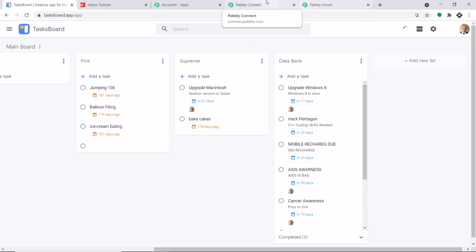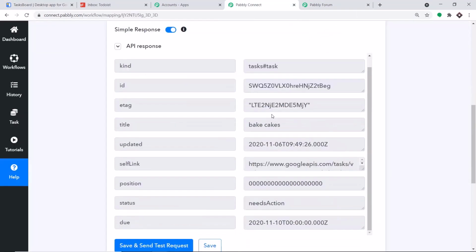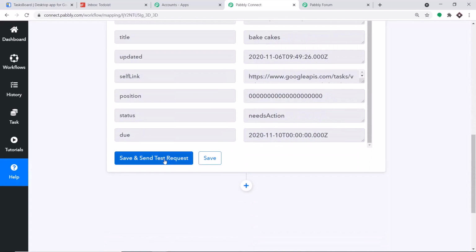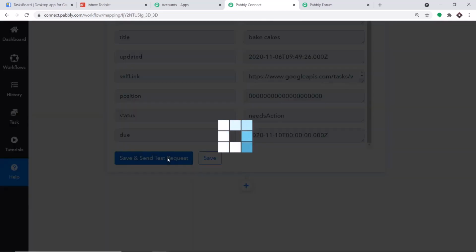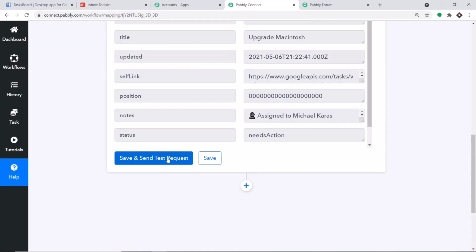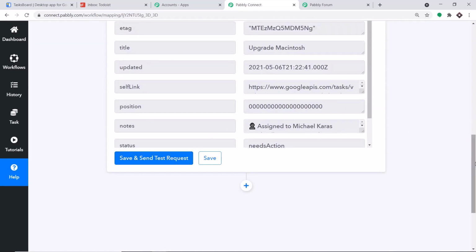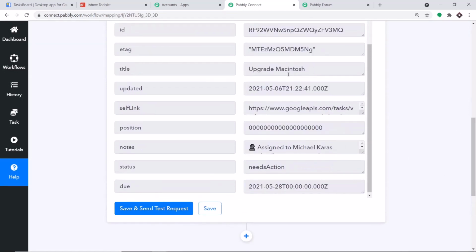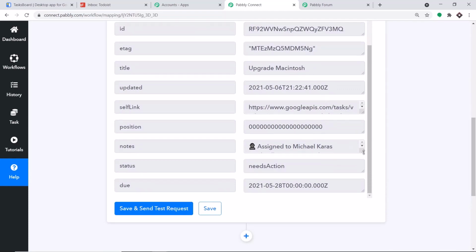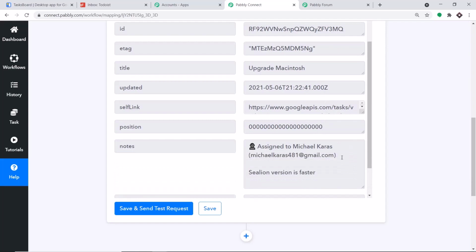What I'm going to do here is take you back to Pabbly Connect. When I click on save and send test request, it will fetch the data of the upgradation of Macintosh, because it is the recently created task. Let me click on save and send test request. As you can see, we do have the data, upgrade Macintosh. That's the title, and then we have the description.